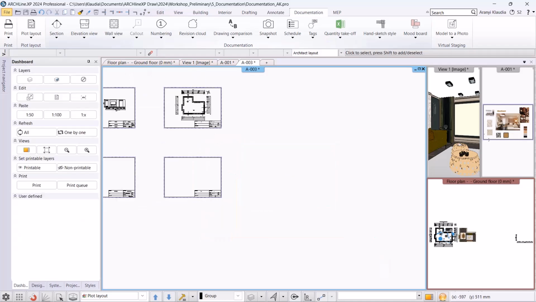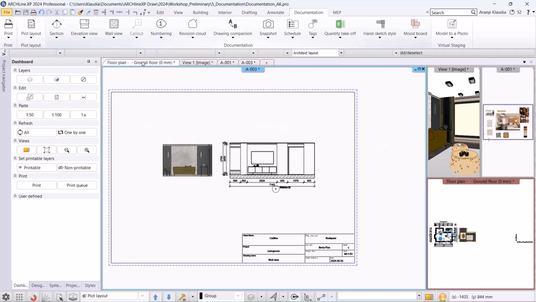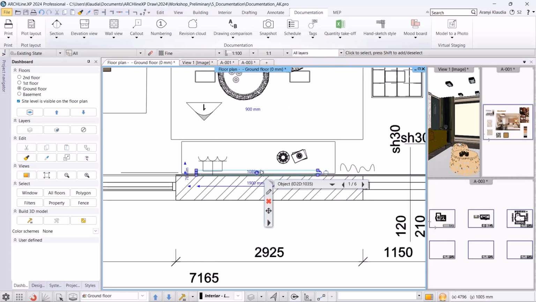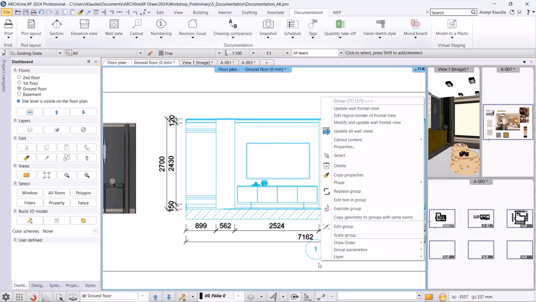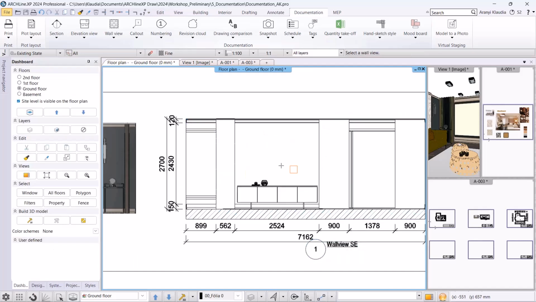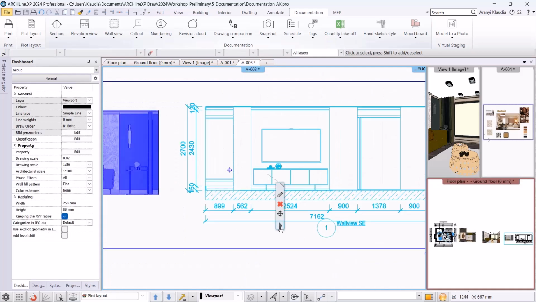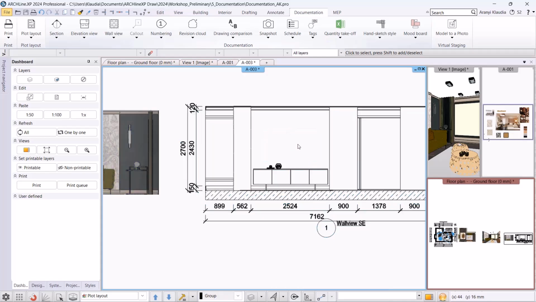We can also update the drawings on the plot layout. For example, now I modify something in the wall view. I delete the TV. After updating the wall frontal view, we also refresh the view on the plot layout. The TV disappeared everywhere. The program reacted to the changes.